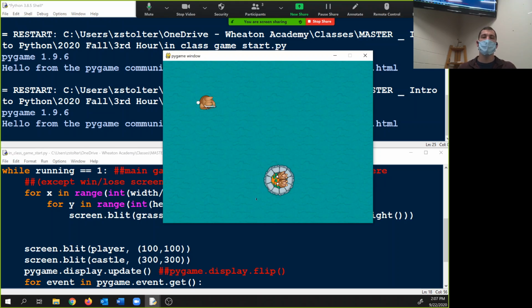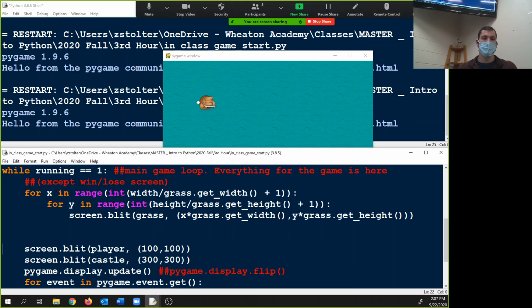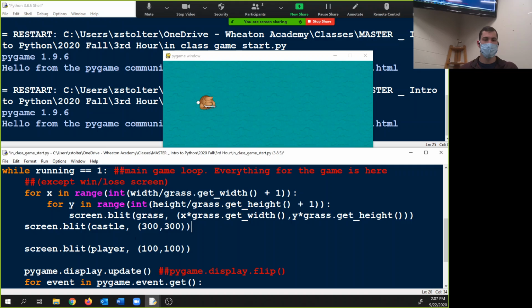So then obviously I don't want my castle here. But we do want our player above our castle. So just copy and paste.